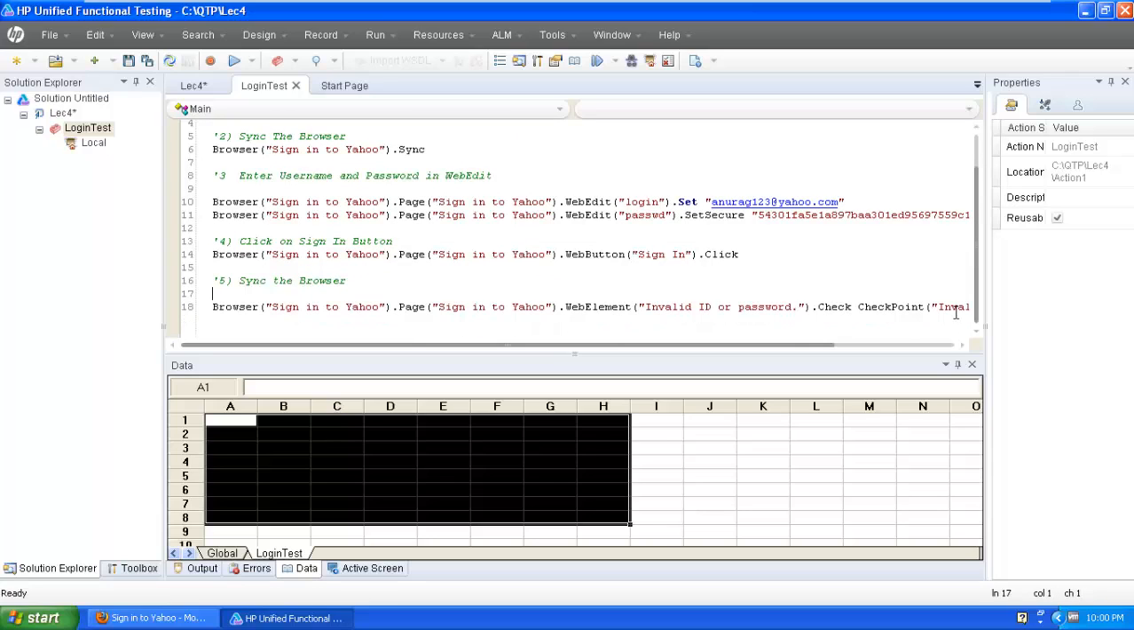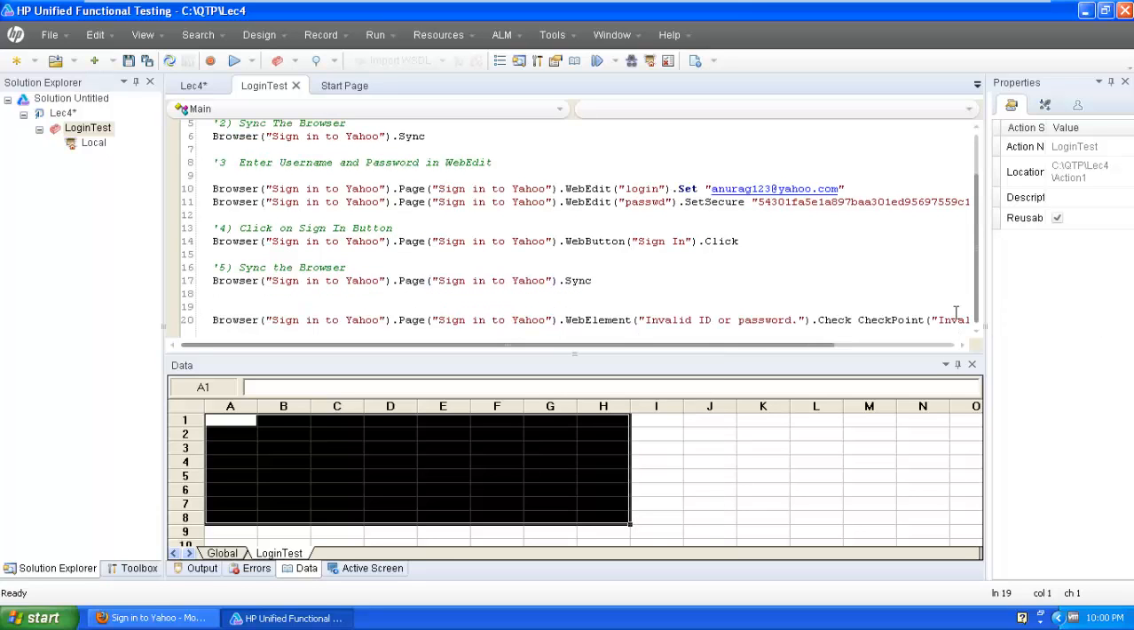Now I will use Browser.Page.Sync. And now the sixth step, checkpoint, to check my validation.